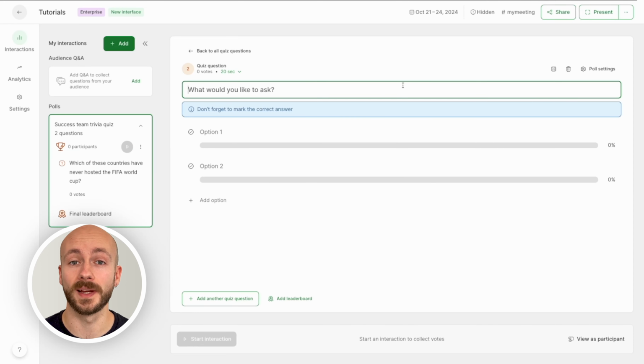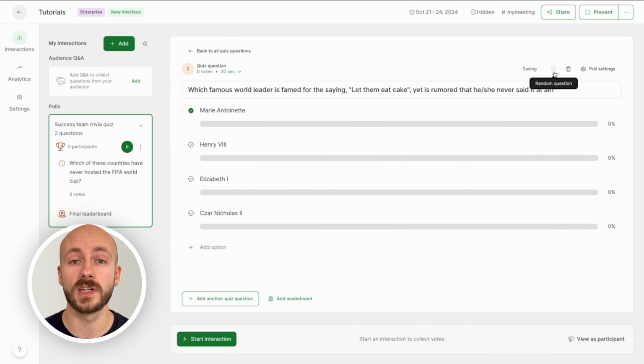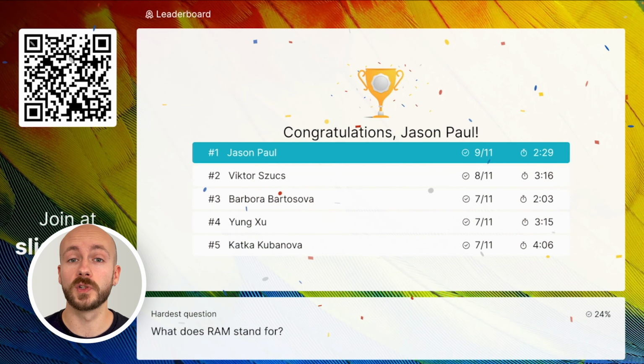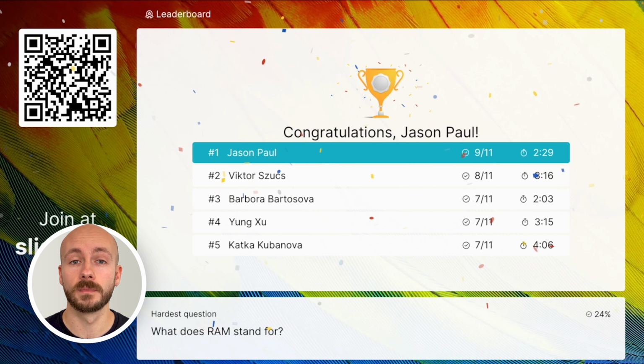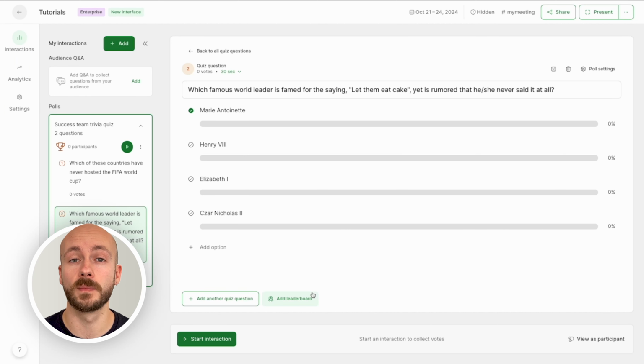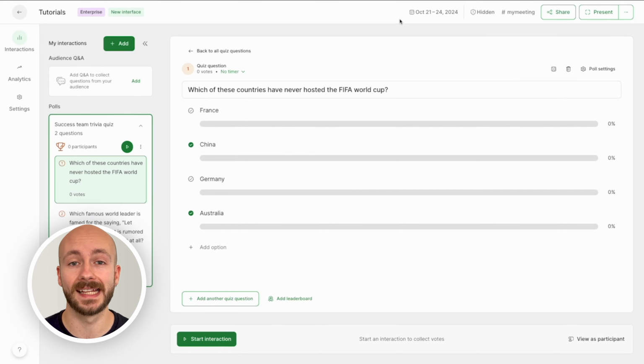If you need any inspiration, you can click on the magic cube icon, which will generate a random question. The leaderboard will show automatically at the end of the quiz, but you can also decide to show an interim leaderboard after any of the questions. And of course, you can edit the quiz at any time by clicking on it.